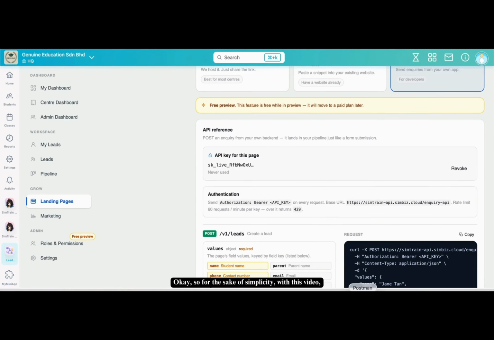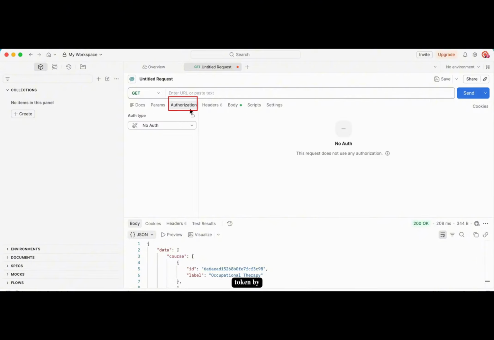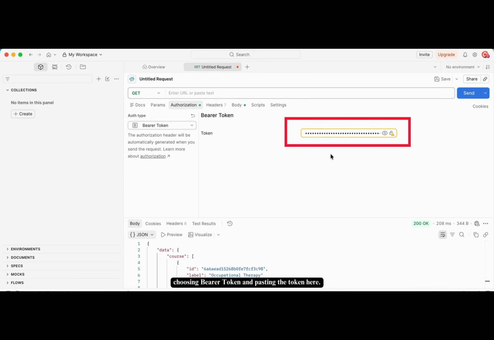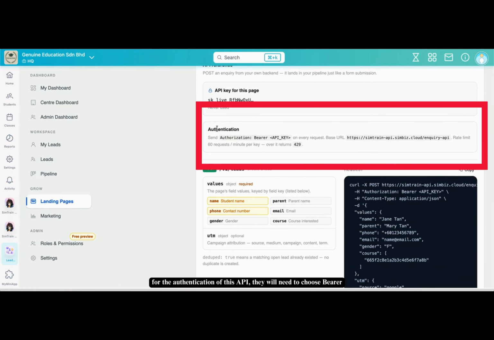Okay, so for the sake of this video, I'm going to demonstrate testing using Postman. So Postman is a tool that developers can use to test APIs. Okay, so I'm going to go ahead and first paste the bearer token by choosing bearer token and pasting the token here. And then going back to SimTrain, for the authentication of this API, they will need to choose bearer type authorization with the API key on every request.